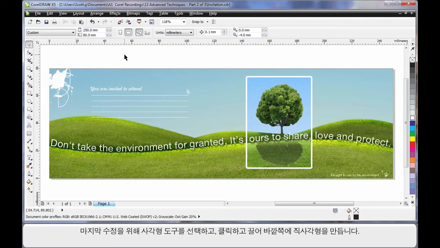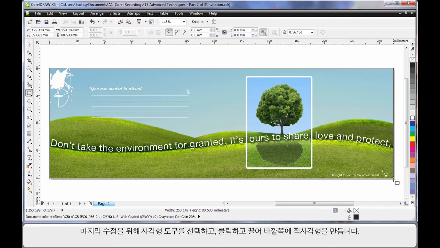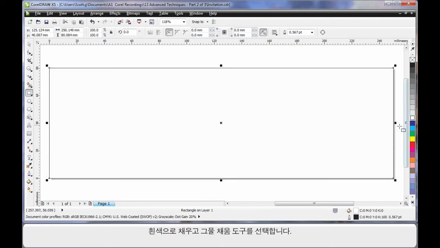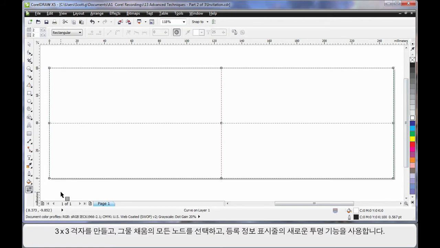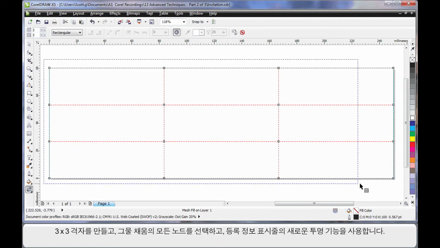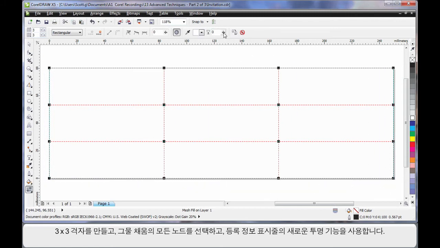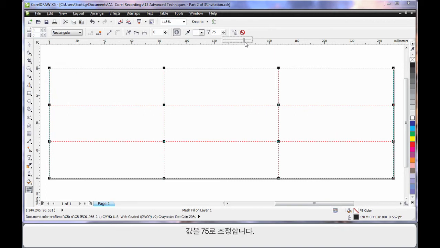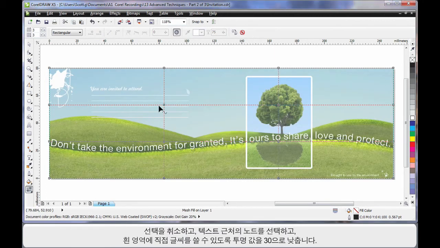Now for our final touches, I'm going to select the rectangle tool and click and drag. Create a perfect rectangle over the outside. I'm now going to fill that with a white color, then come down and select the mesh fill tool. The first thing I want is a 3x3 grid, so I'll up the grid, select all of the nodes of my mesh fill, and the new transparency becomes active on the property bar. We'll adjust that to 75, deselect, then select the node near the text, and lower the transparency, say 30, because I want a nice white area behind the lines where we will actually manually write.